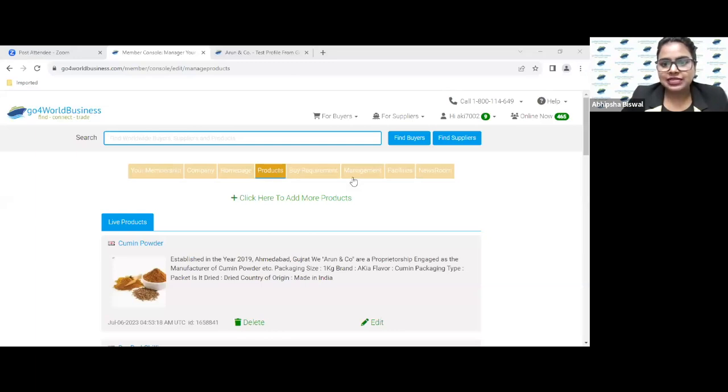So after products, let me inform you about the management tabs and other tabs. I will get back to the importance and the use of the buy requirement tab later.